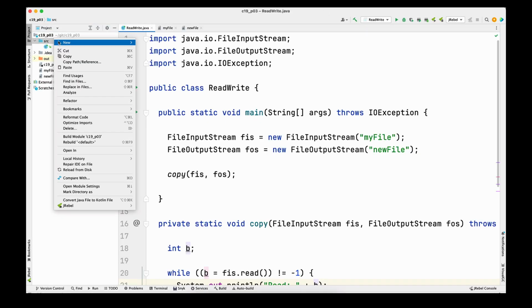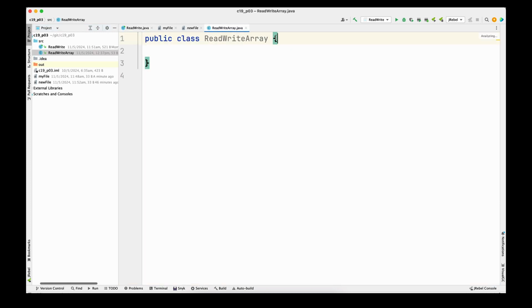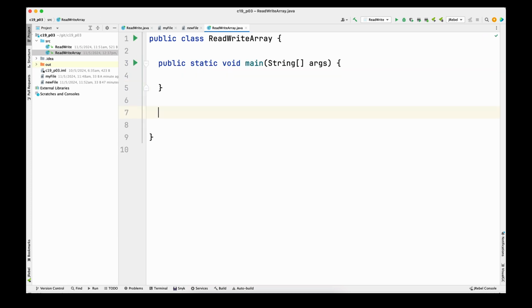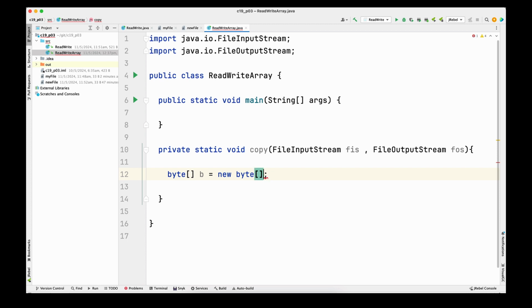I'm going to create a class and name it read write array. I'm again going to create a similar copy class. And this time around, I'm going to define an array of bytes, and I'm going to give a length of 50. Now when I read from the input stream, I'm going to read it into the array.